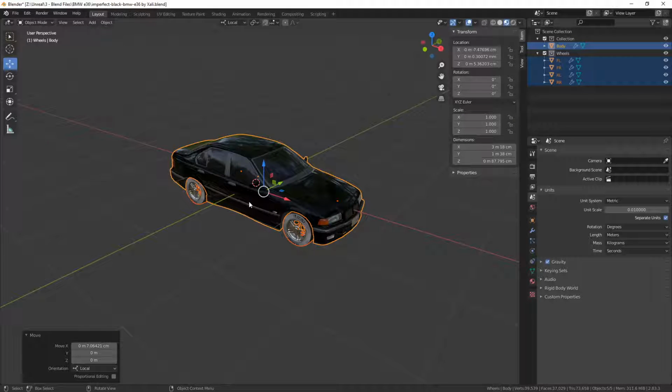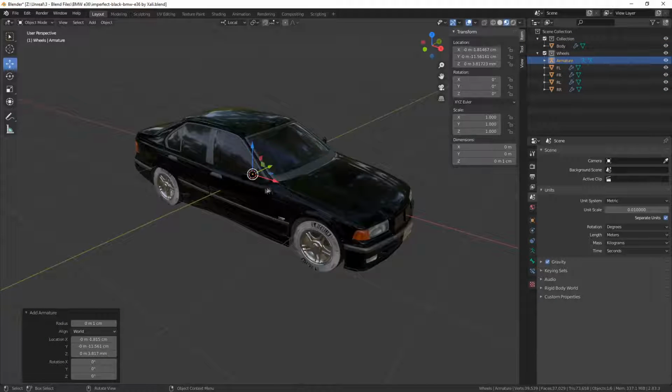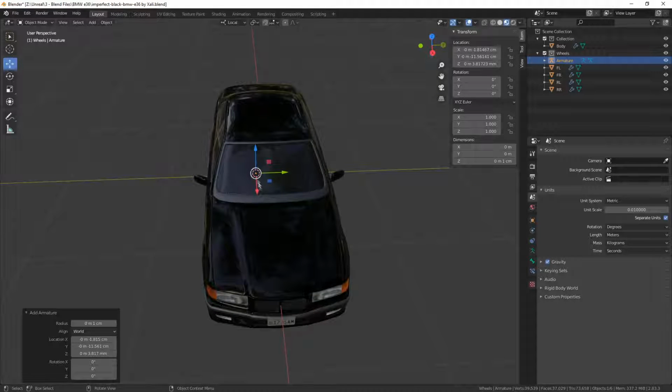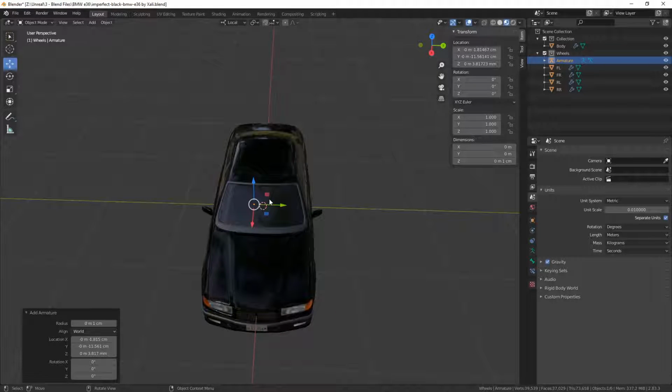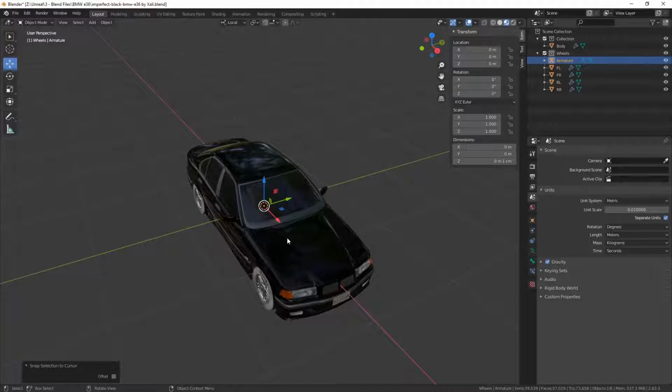And then what we need to do is bring in an armature. You're not going to be able to see it because we've scaled things up so big. Also my cursor isn't in the middle, so I'm going to center that and bring it to the center. There we are. So my armature is in the middle.